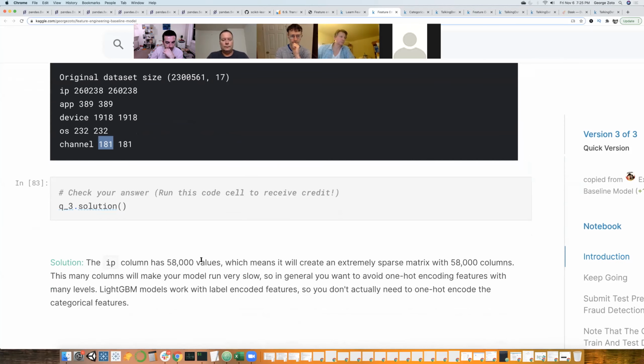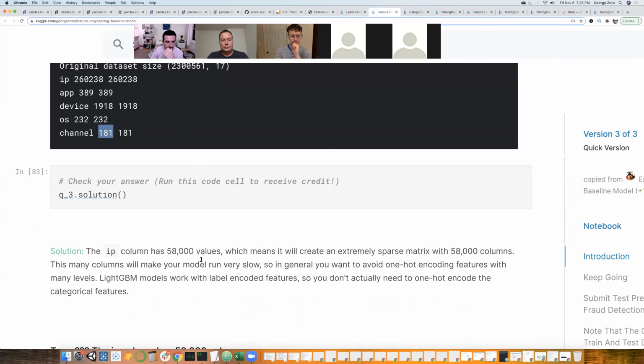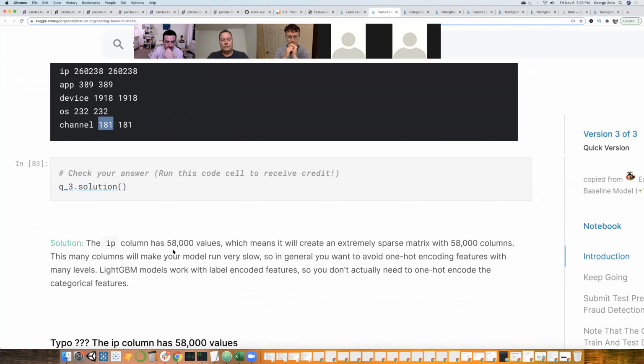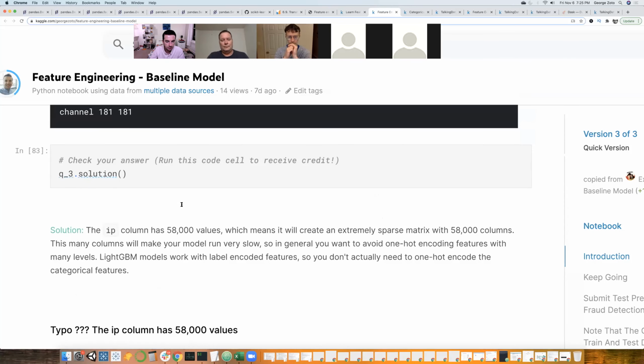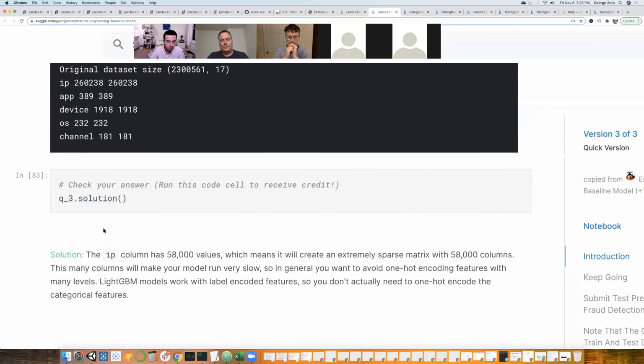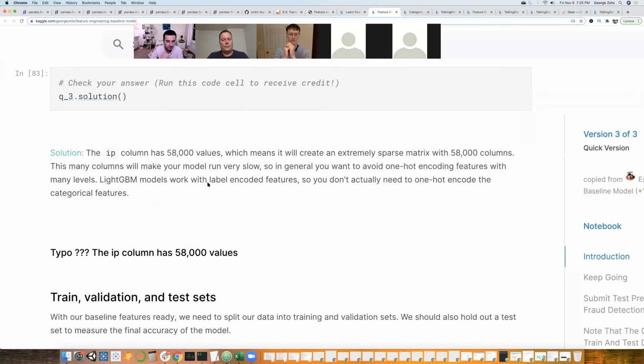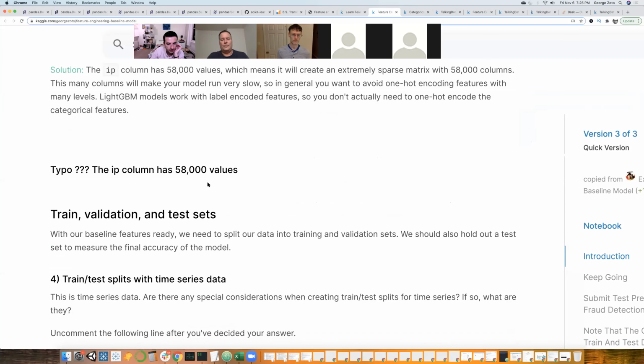Awesome. Yeah, so here they're saying you have so many values, it doesn't make sense to do one-hot encoding. Not sure where they got this specific value. When I ran the cell, for IP, I got 260K instead of 58,000. Could be a typo.